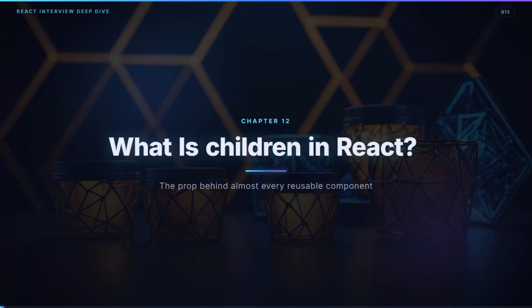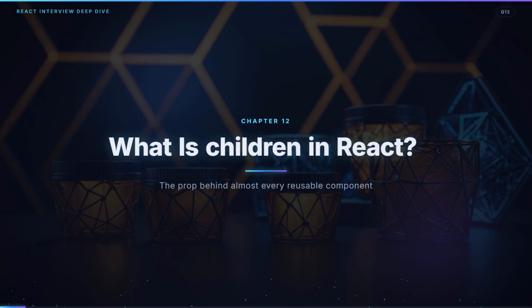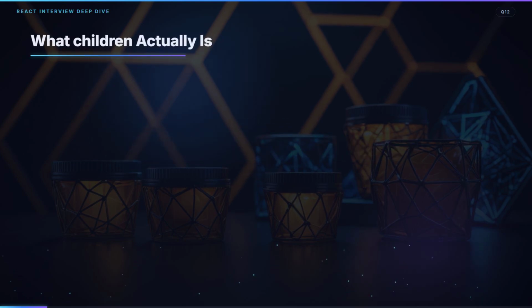What exactly is children in React, and why does almost every reusable component end up using it? This question sounds simple, but it quietly tests whether you understand composition, not just JSX syntax. Here is the core idea.